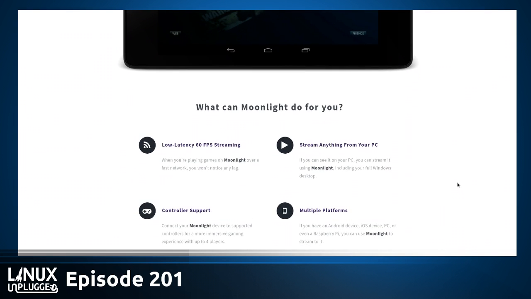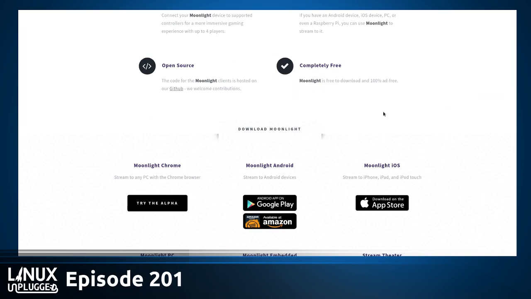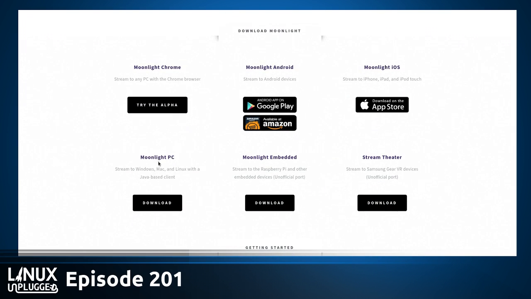So Moonlight's the project, moonlight-stream.com if you want to check it out. And yes, when you try it out, you can see they support Chrome, and then they have a Java client that works on Linux and Windows and Mac. And then they have the Raspberry Pi particular image, which fascinates me.